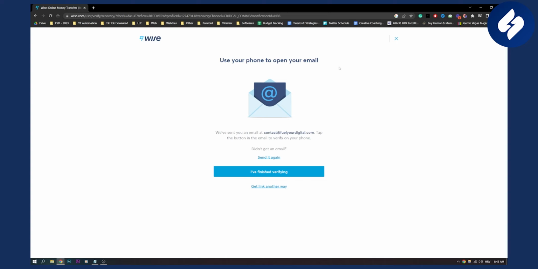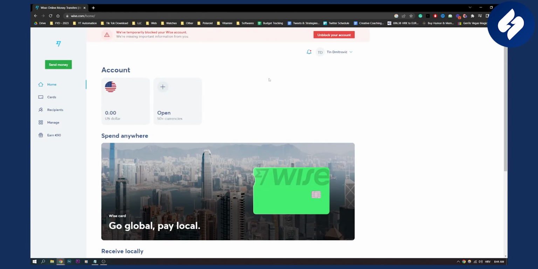Then after this, Wise will actually ask you to give your ID, right? To give your ID, to give your name and stuff like that, right? But other than that, this is how you verify your account on Wise. It's really simple. You just go through the whole entire process after this, and that's it, right?